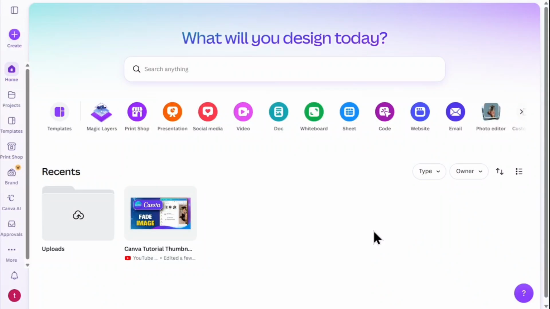In this video, I will be showing you how to use Whiteboard in Canva. Let's get started. On the main Canva homepage, I click on the Whiteboard icon to launch a fresh, interactive workspace.